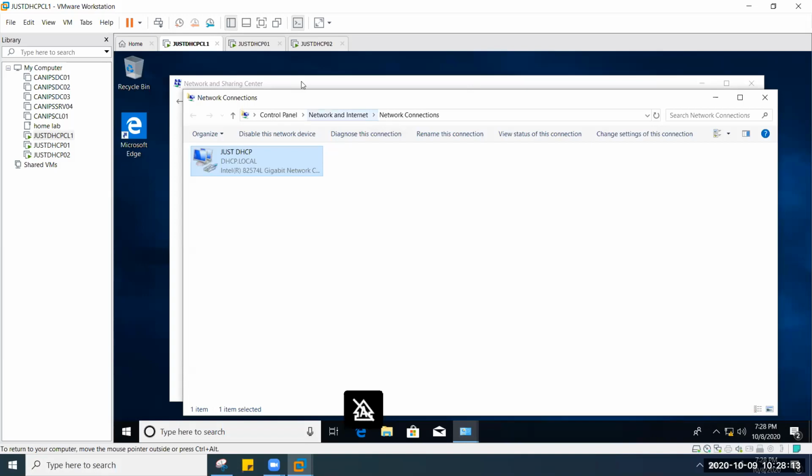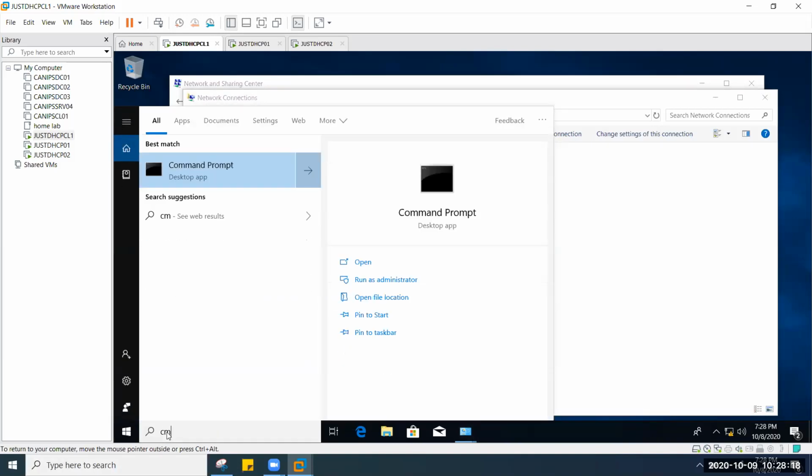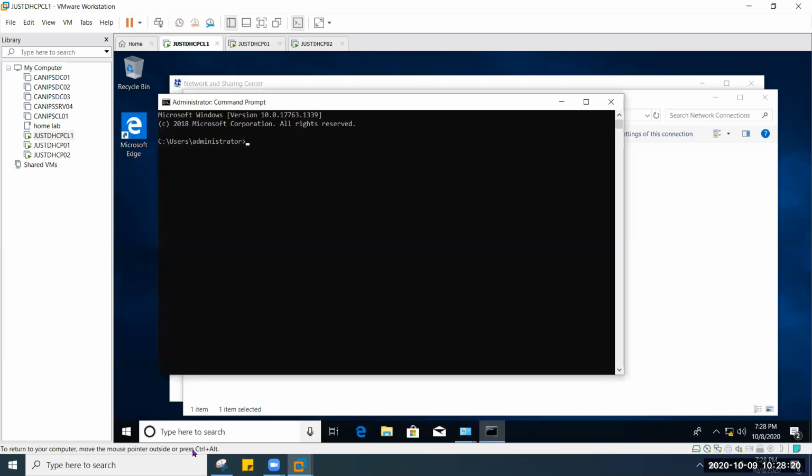Sir, my question is, this scope, whatever we are generating on the server, is totally for the clients. That's why we are releasing and renewing on the client? Exactly, it's not for the servers. It's only for clients. Right. Okay, sir.